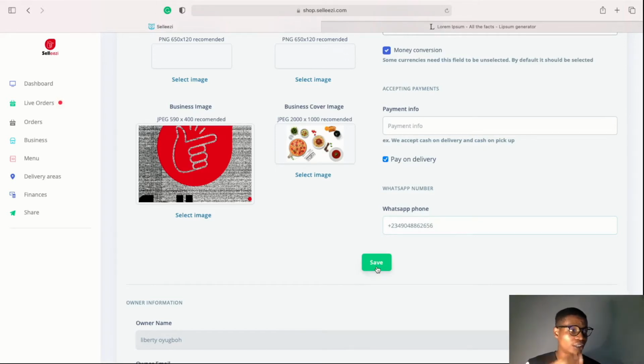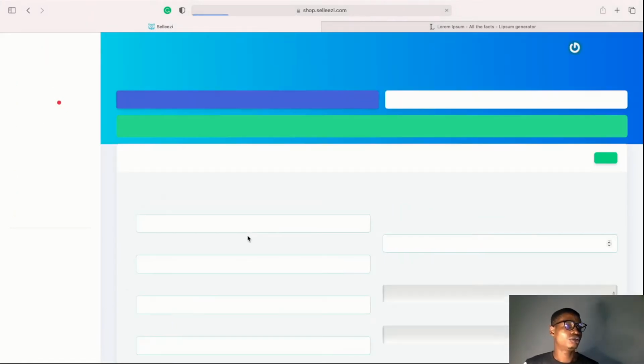Make sure it's correct, because this is where the order notification will be sent to. We also receive an email whenever someone places an order, so just make sure this is correct. Click on save, and we are good to go.